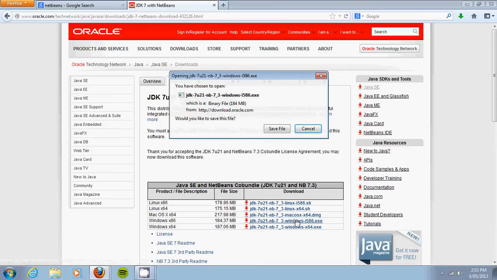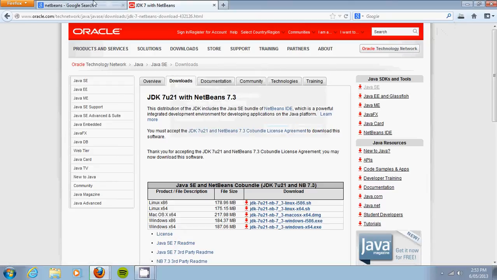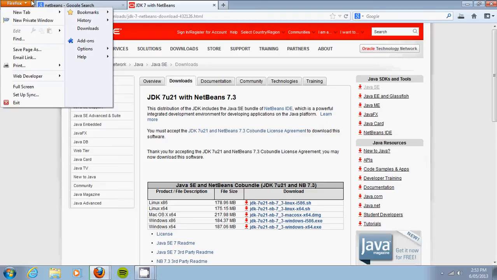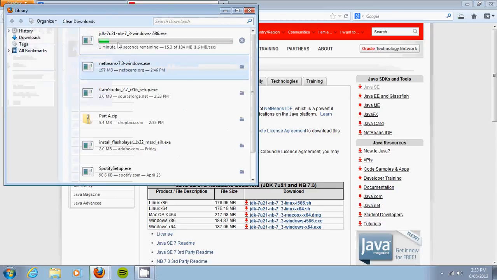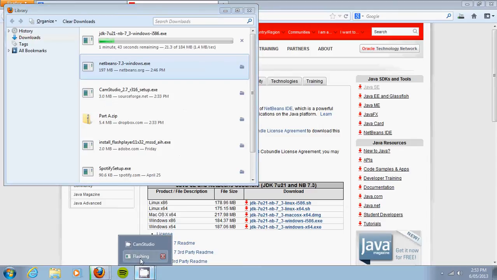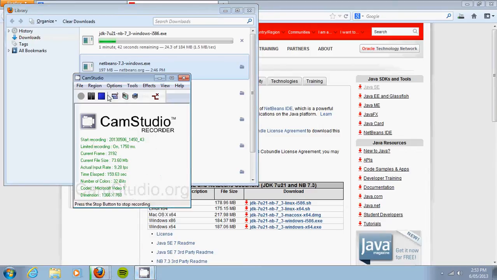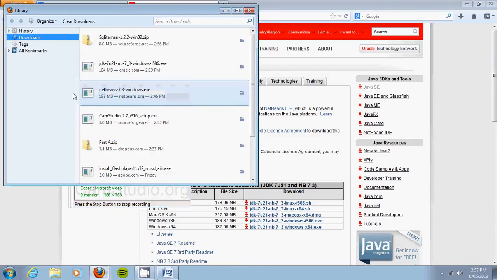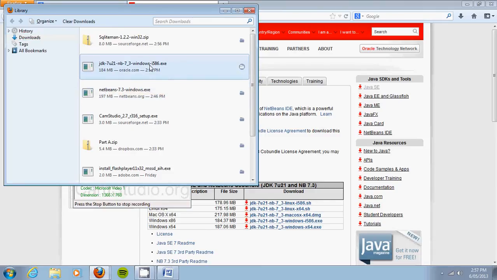Okay, so we'll save this file. Now, I'll just see how slow or fast it's downloading. I might pause it. Okay, I'll quickly pause this video and I'll come back once it's finished downloading. Okay, so now that file has finished downloading, we're just going to install it.